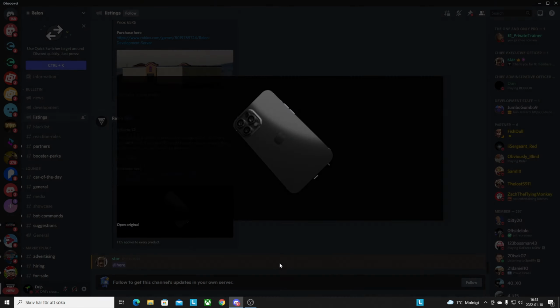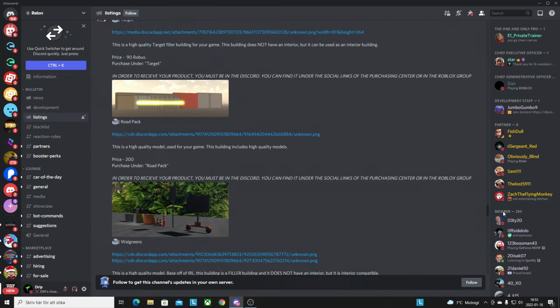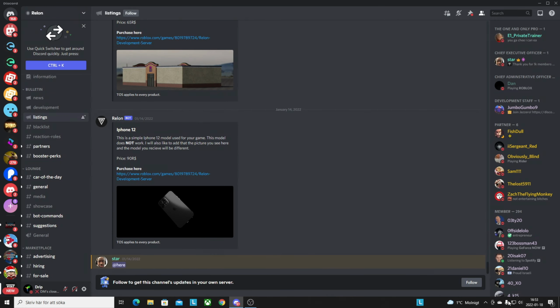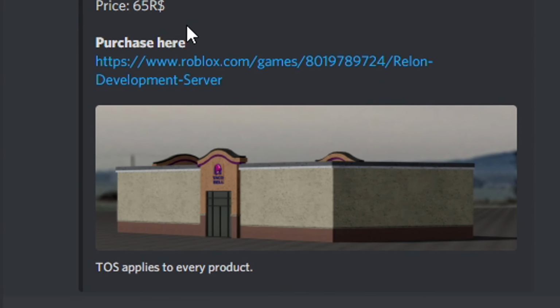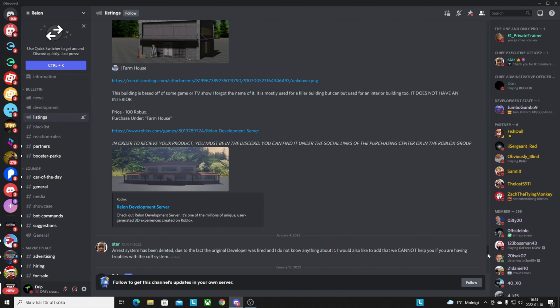You can see you can purchase an iPhone 12 here if you want to. That is just really cool. They got some very interesting things that we are going to showcase today. This is only 65 Robux, and that is just awesome. There is no interior in this building, but it's still very cheap for such a good looking building, to be honest. And I really do like the prices they have.